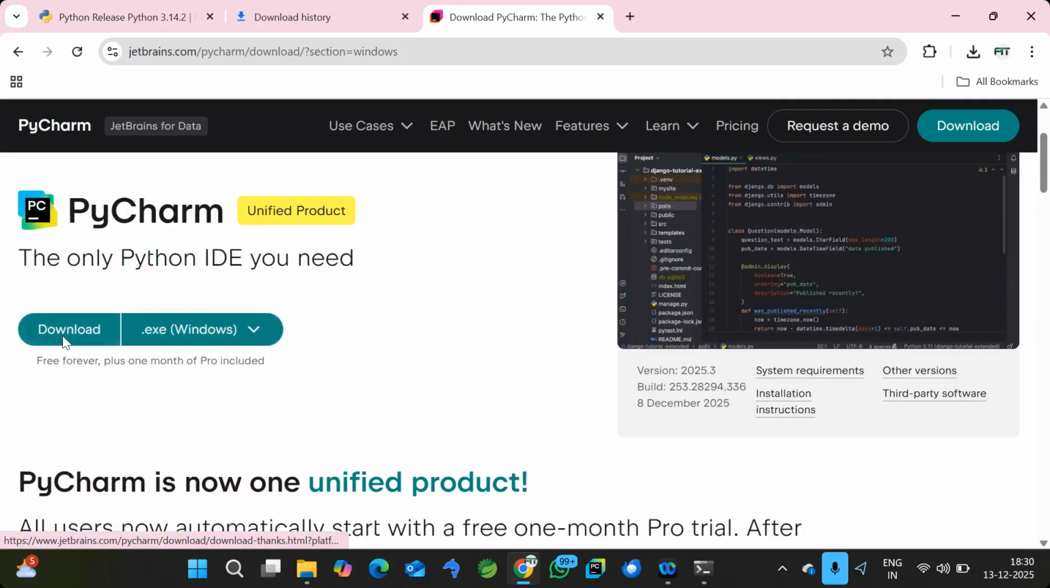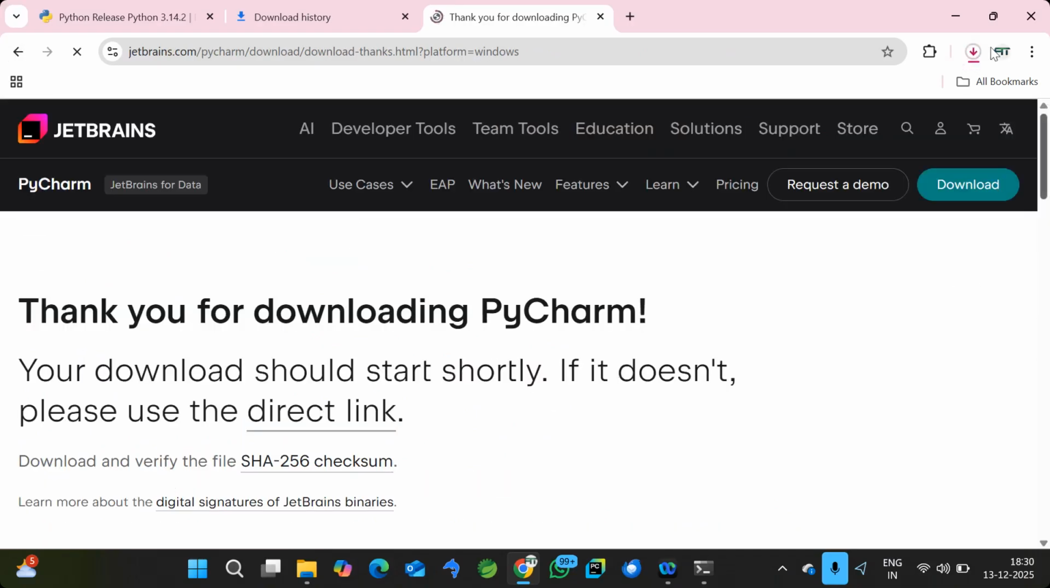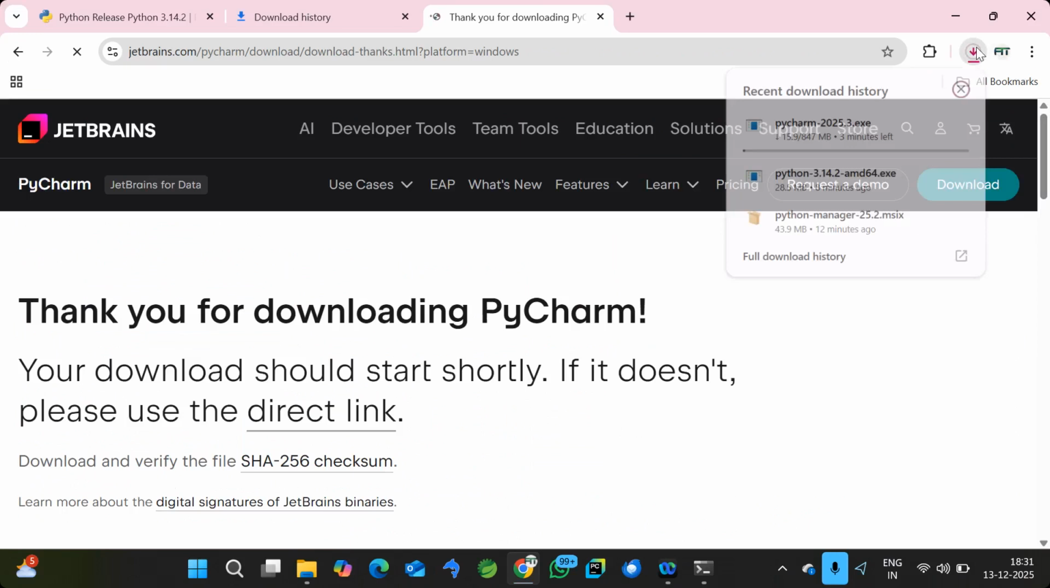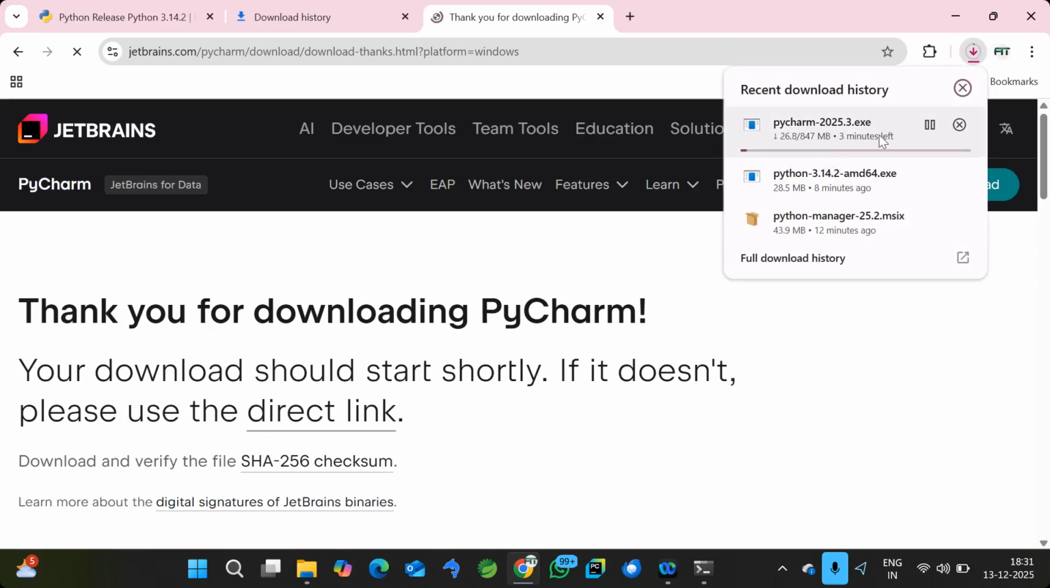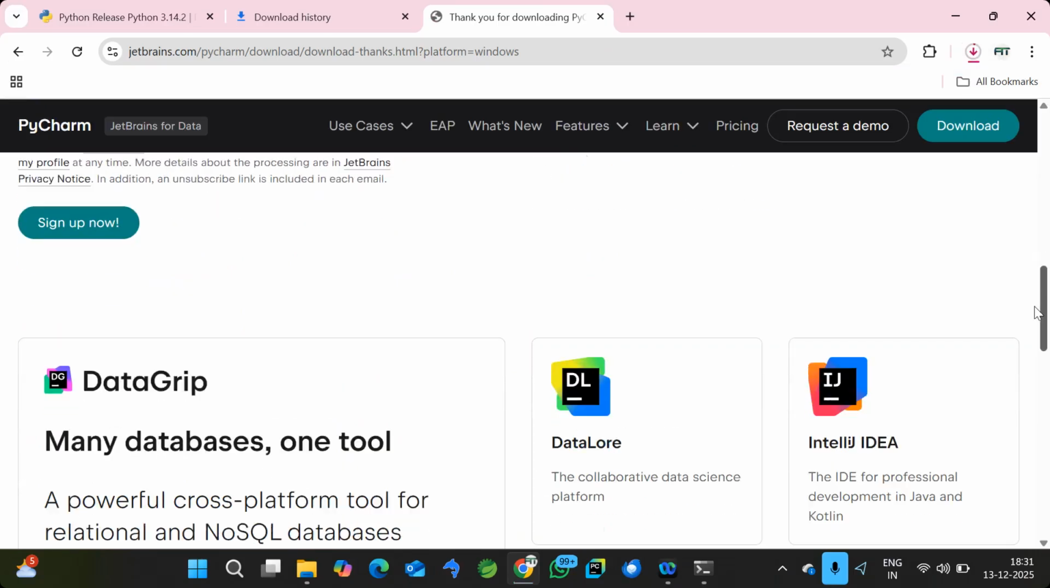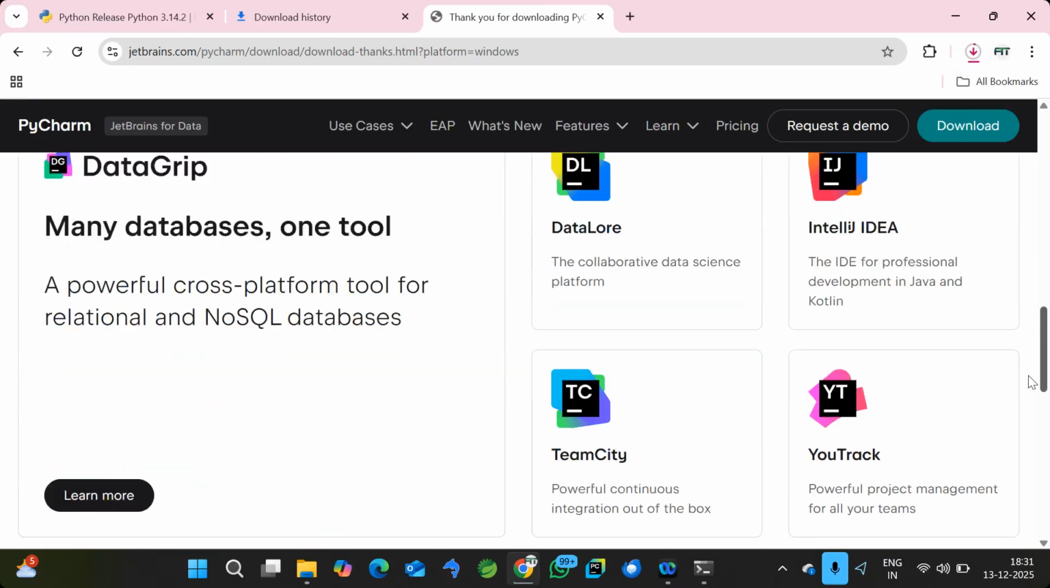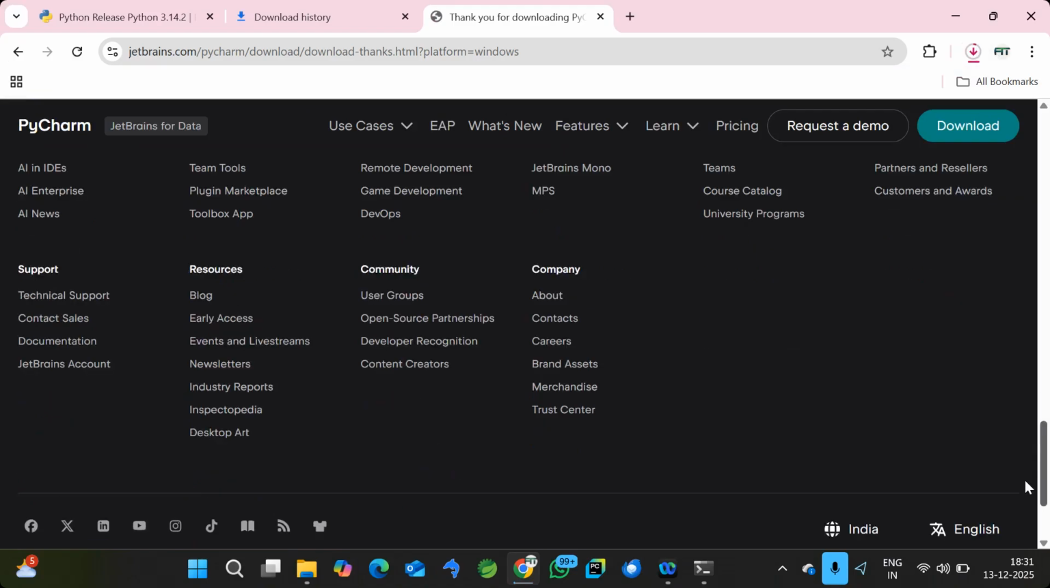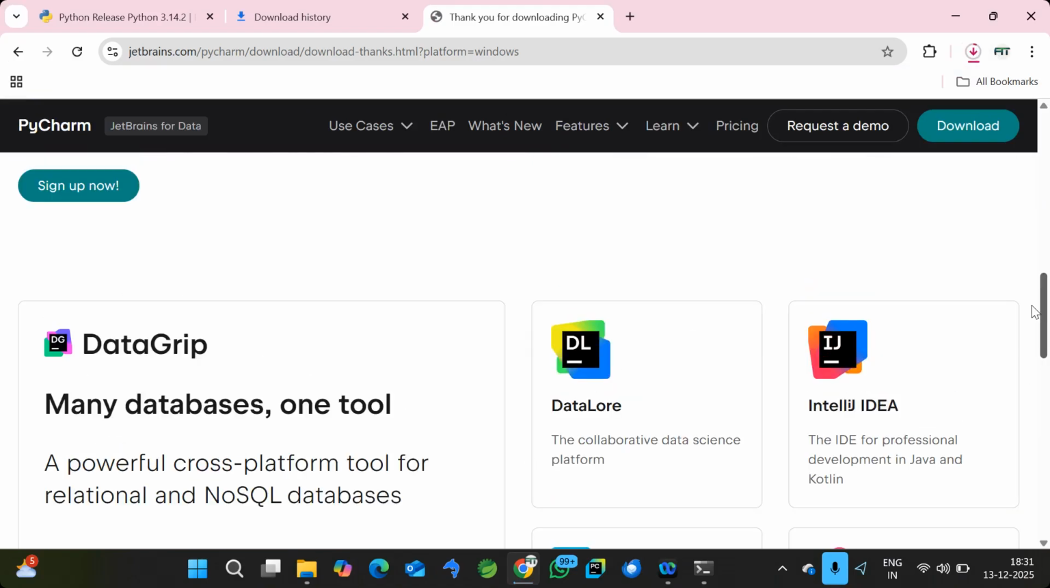Okay, download. Click on download. It will download from the link directly. Yeah, PyCharm is downloading now, and we have to install it the same way. These are the different other products we have in PyCharm.